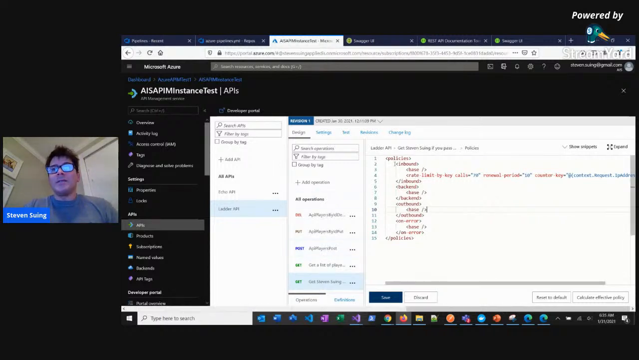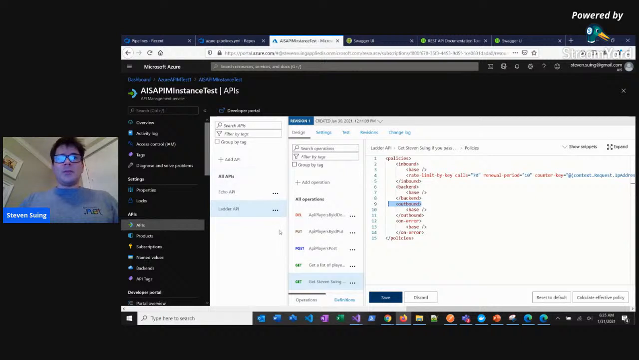You can change the policy when it comes in, and you can change the policy when it goes out too. So imagine you were calling a mainframe. You would change it from JSON probably to SOAP, and then on the way out, change it from SOAP to JSON. So this is where you would do something like that. So those are the policies that you have.